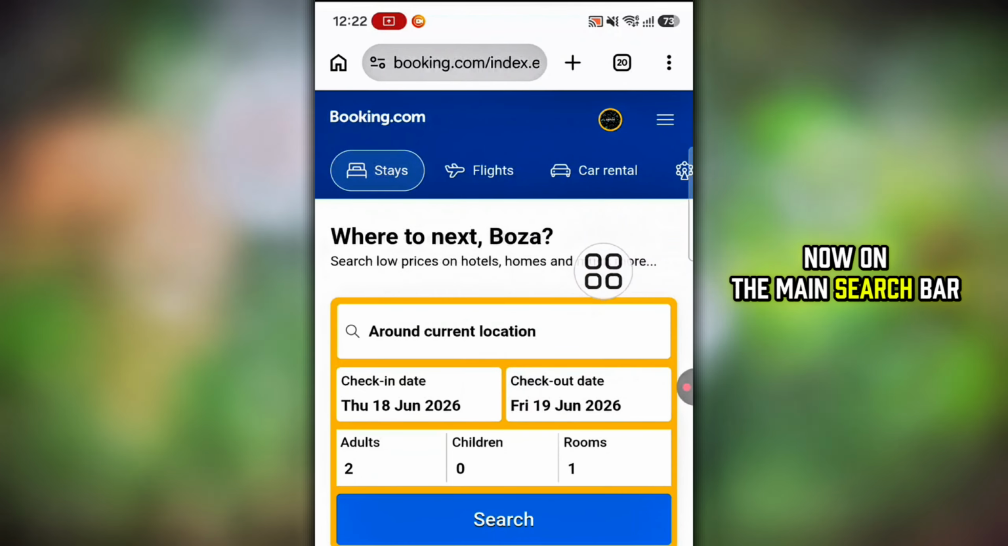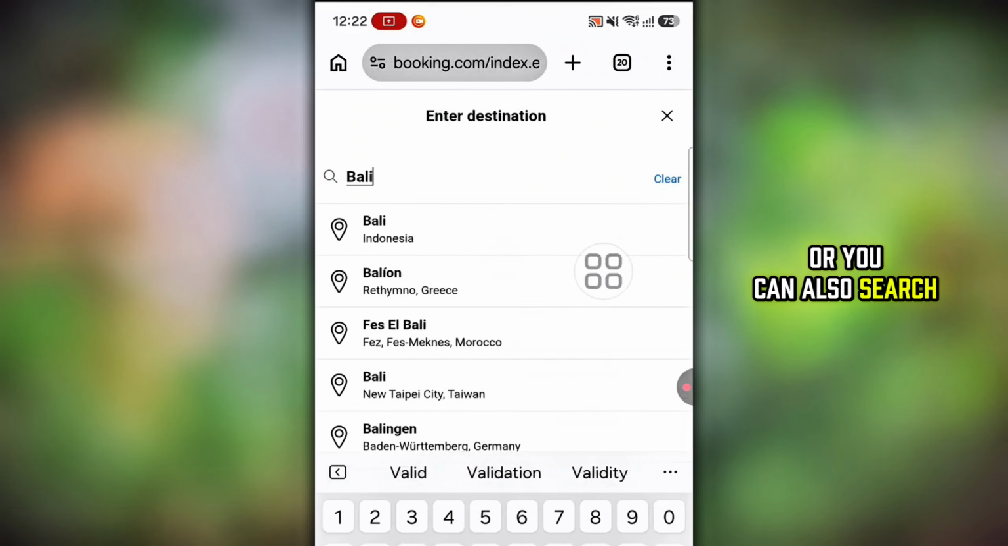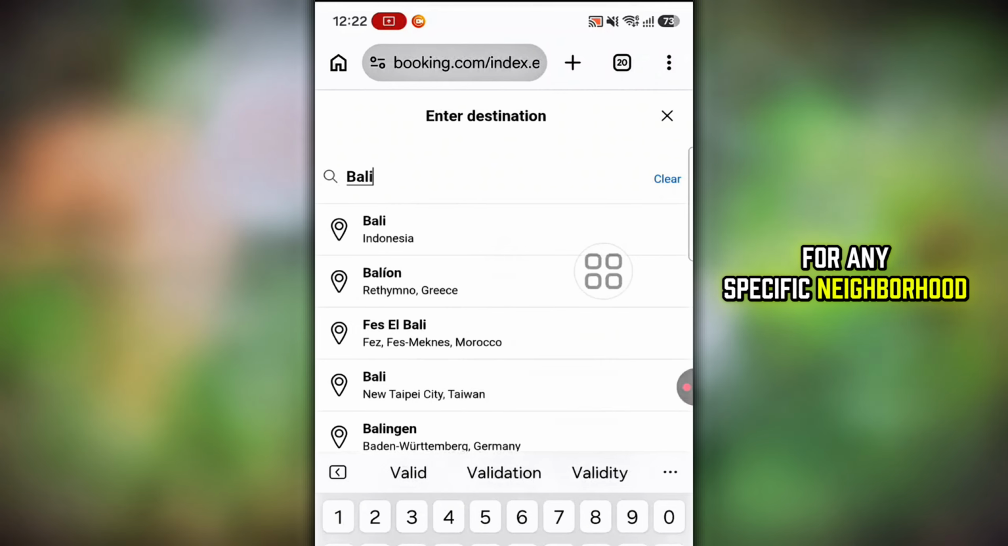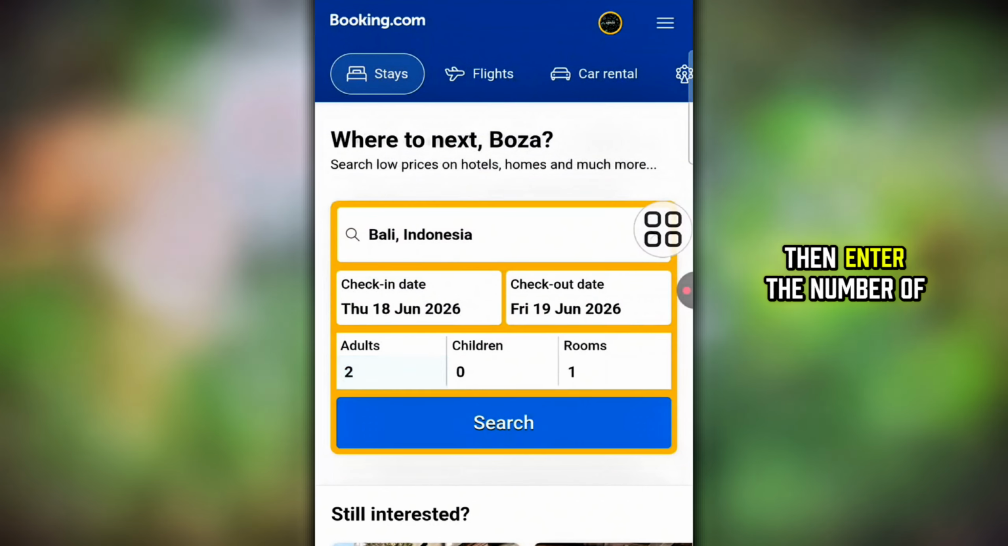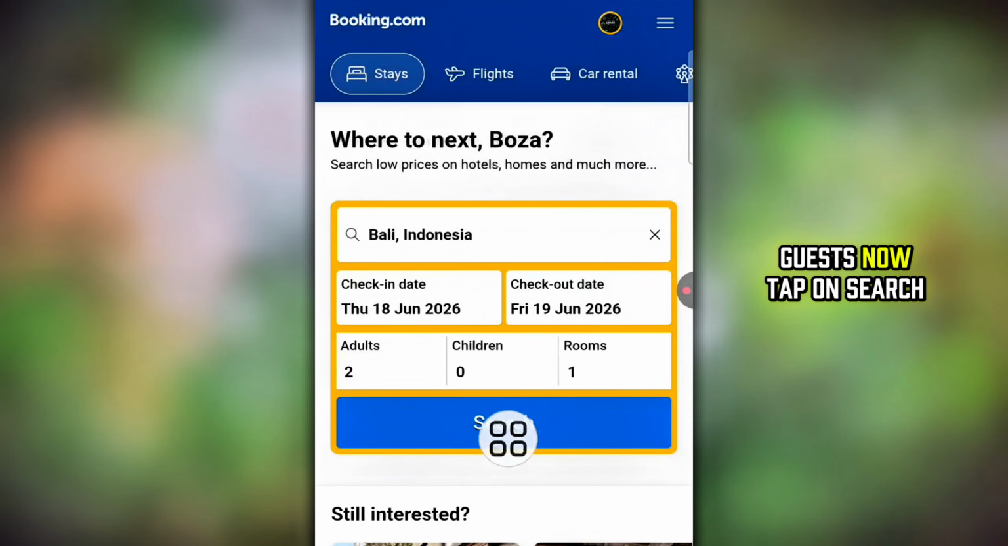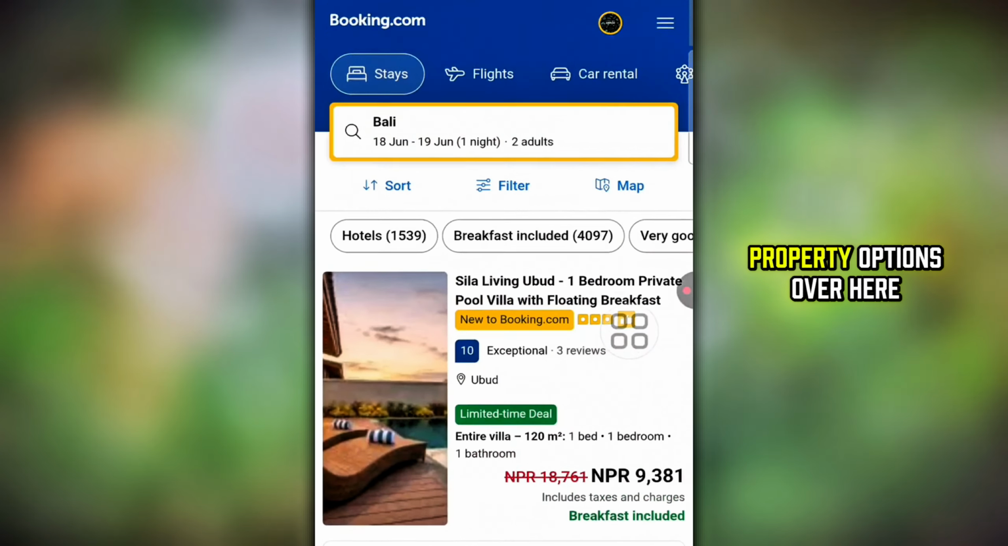Now, on the main search bar, you want to type in Bali, or you can also search for any specific neighborhood. Now, you want to select the check-in and check-out dates, then enter the number of guests. Now, tap on search. You're going to find different property options over here.